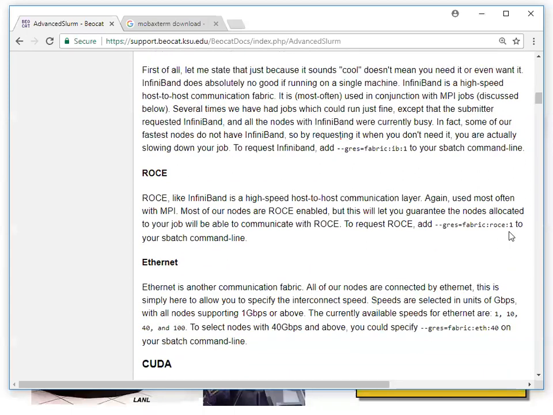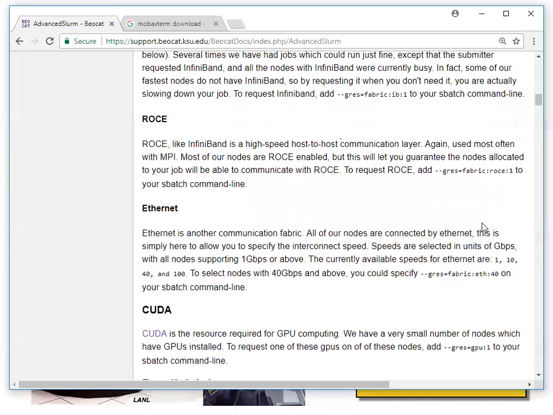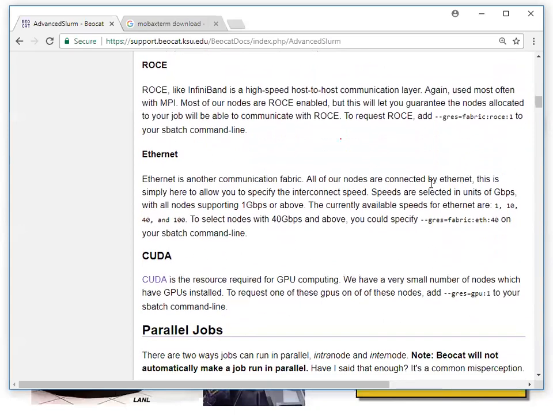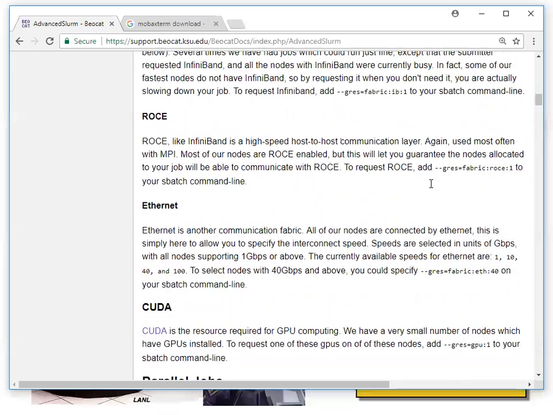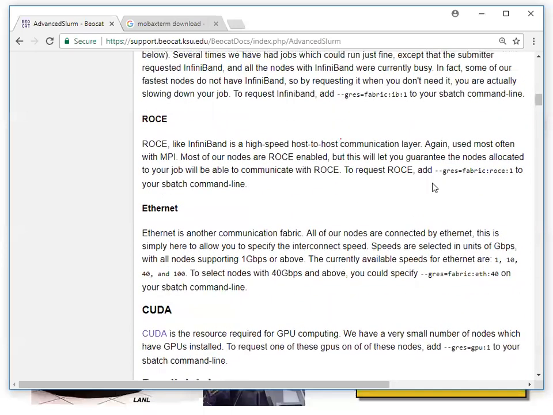If you're really stressing out the network, this is something you should probably be in touch with me about, because again, depending on how you run the code, the RoCE is not working like it should. And that's more of a problem with RoCE rather than us. So I'm working with Mellanox, one of the vendors. Well, I was. They stopped talking to me now. So anyway, that's how you request a given network fabric.